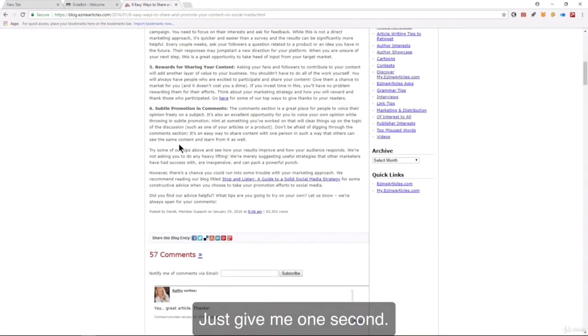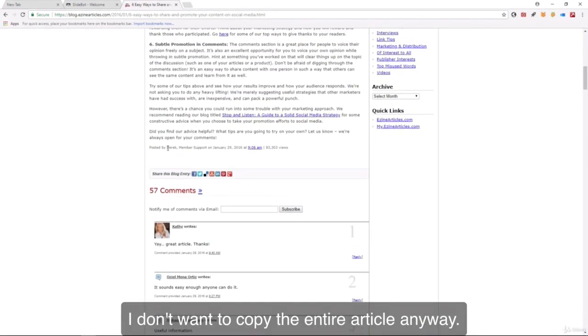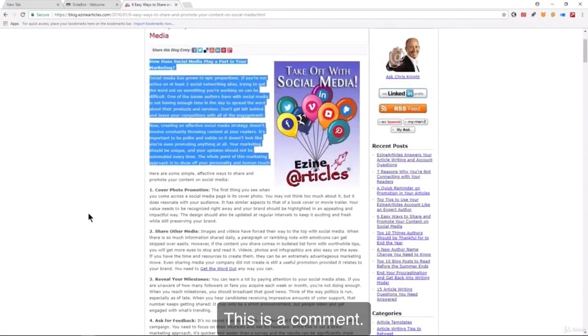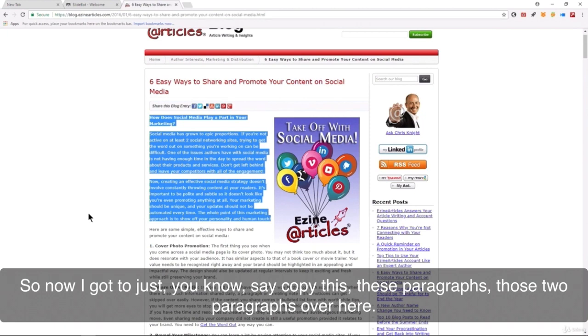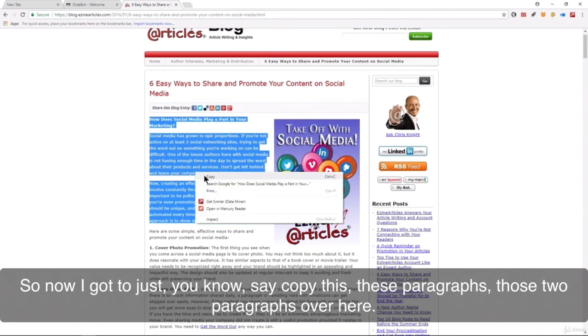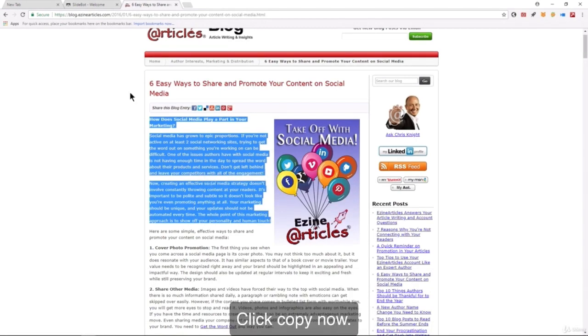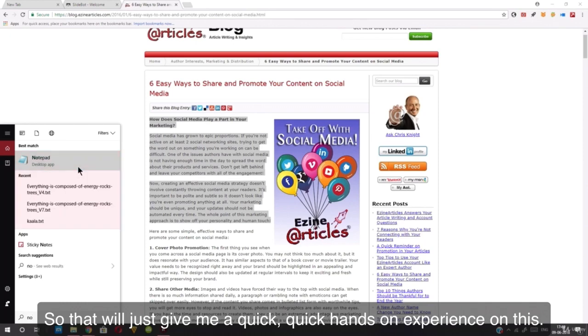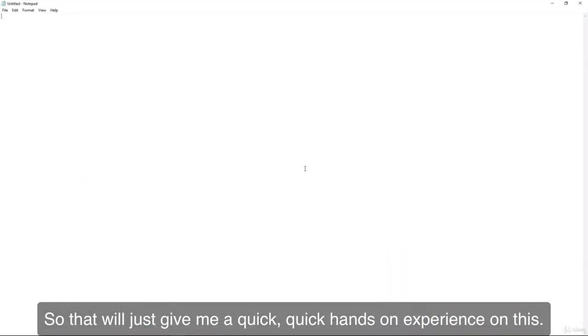Okay, just give me 1 second. I don't want to copy the entire article anyway, so let me just look at this. I'm going to copy this as a comment. That's fine, guys. So now I've got to copy these 2 paragraphs over here. So right click, copy. Now head back over to slidebot. Otherwise I can even look at the notepad, so that'll give me a quick hands-on experience on this.